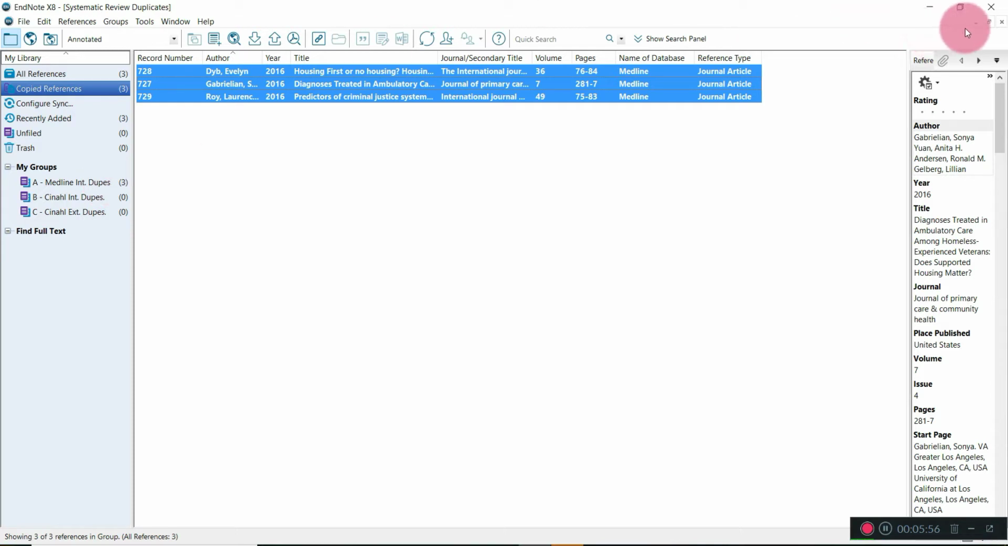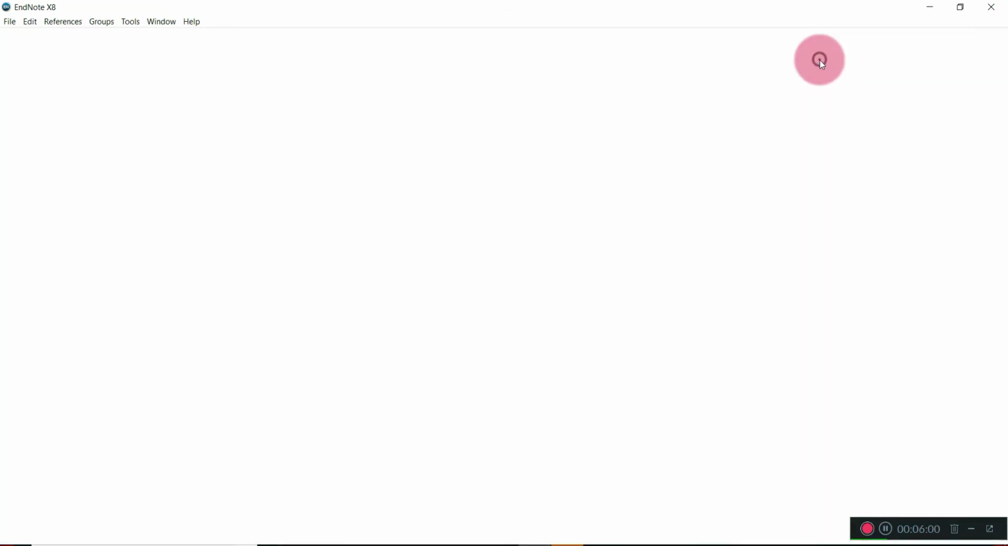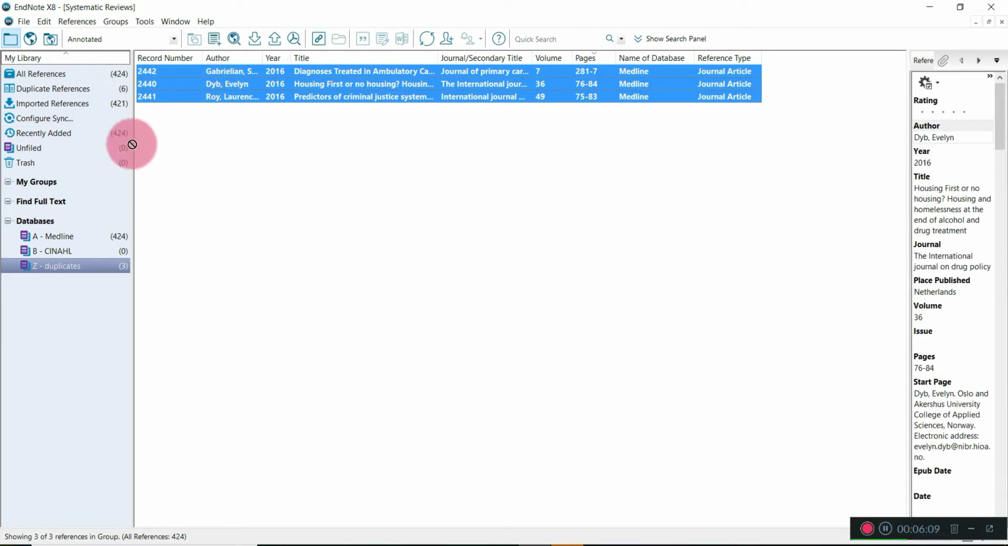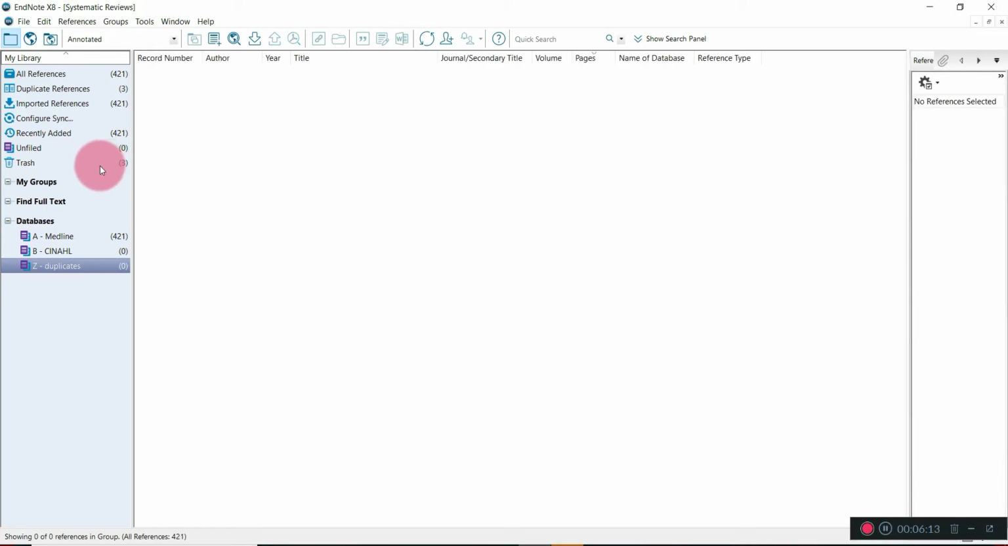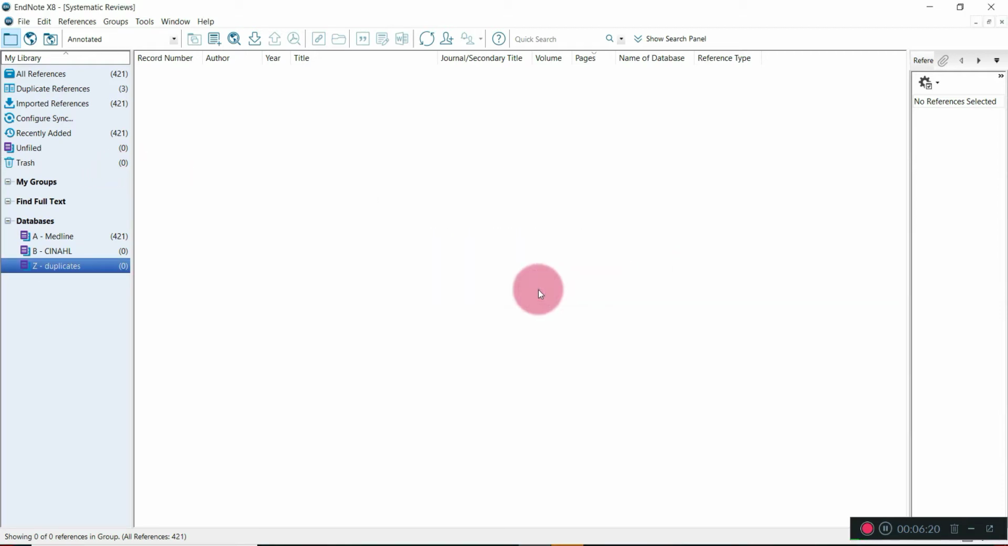So now we're just going to go back to our other library. And now that we've safely saved them into our duplicates library, we can actually just drag these right into the trash. And right click and we can empty the trash, yes. And we've successfully identified and removed our duplicates from EndNote.